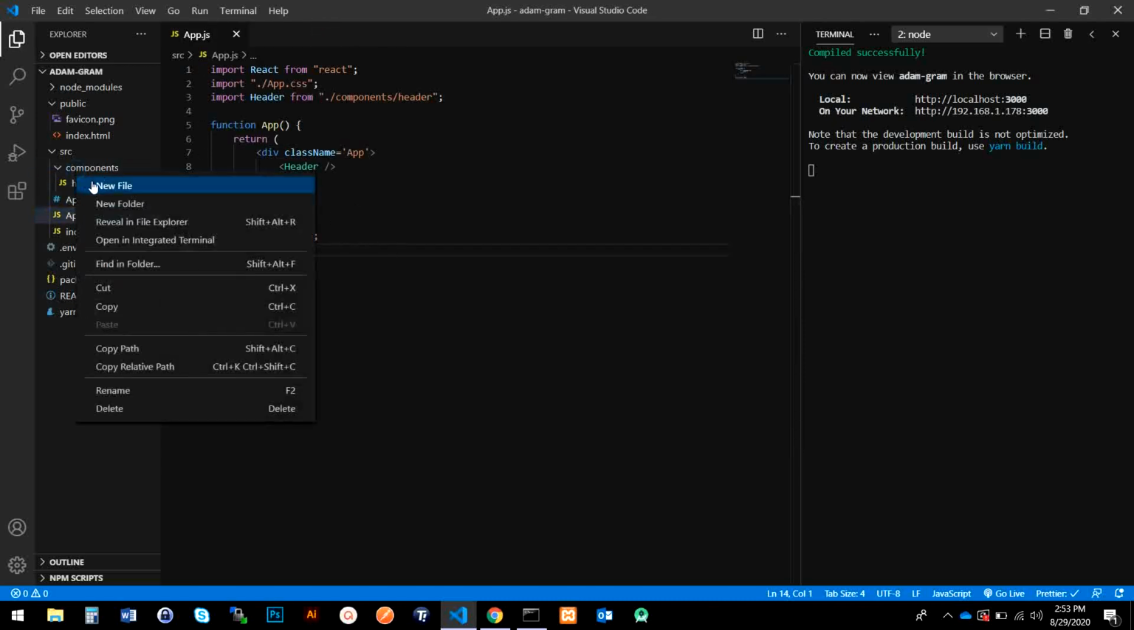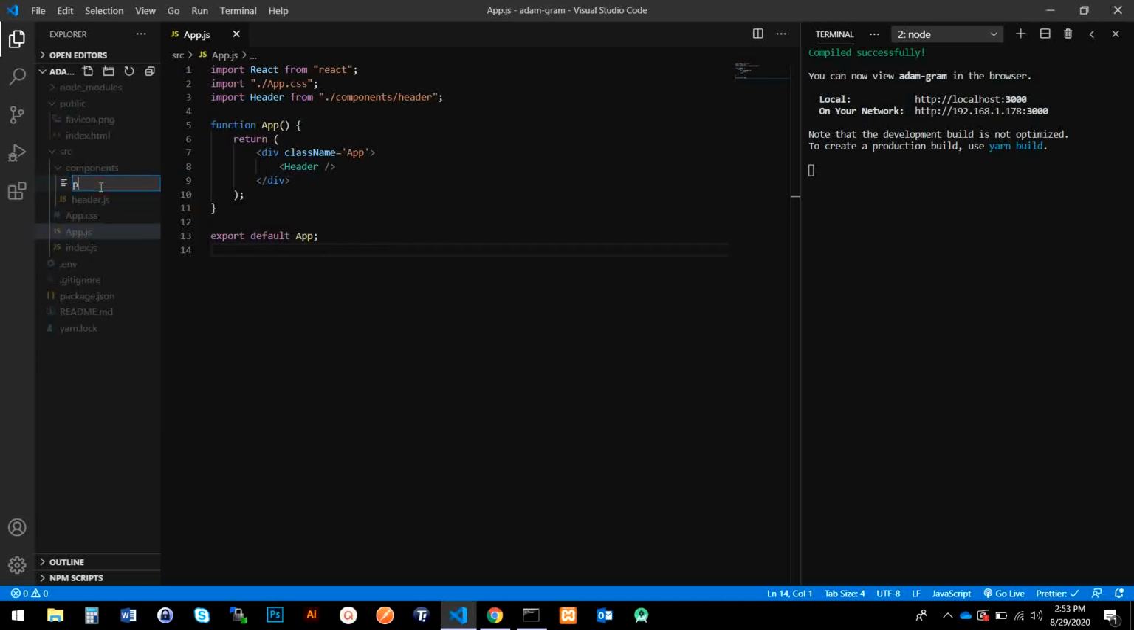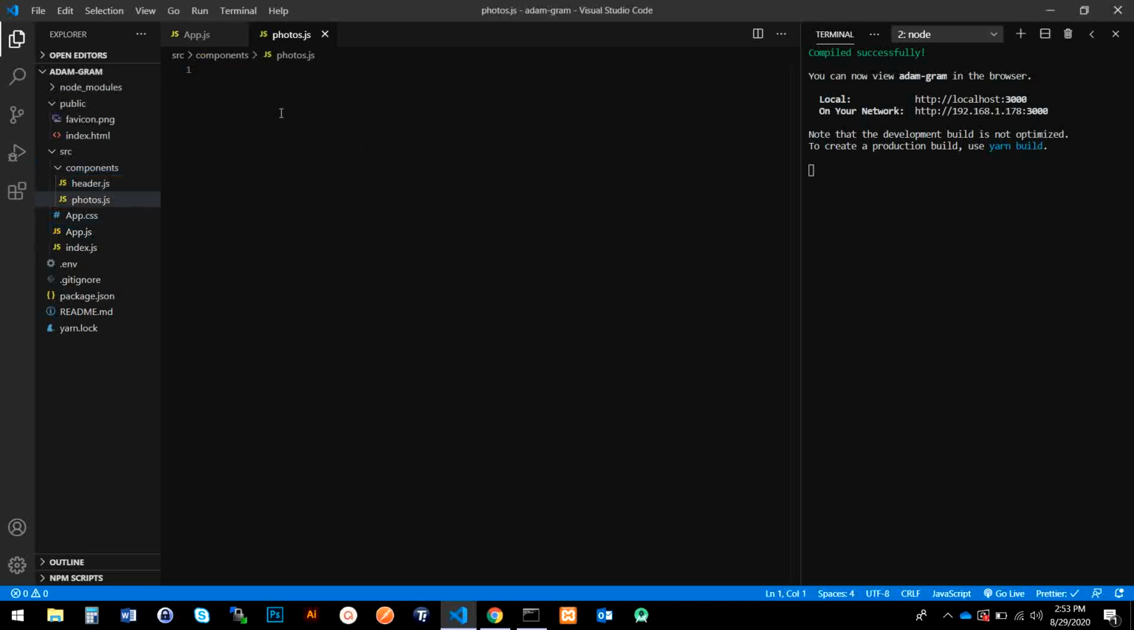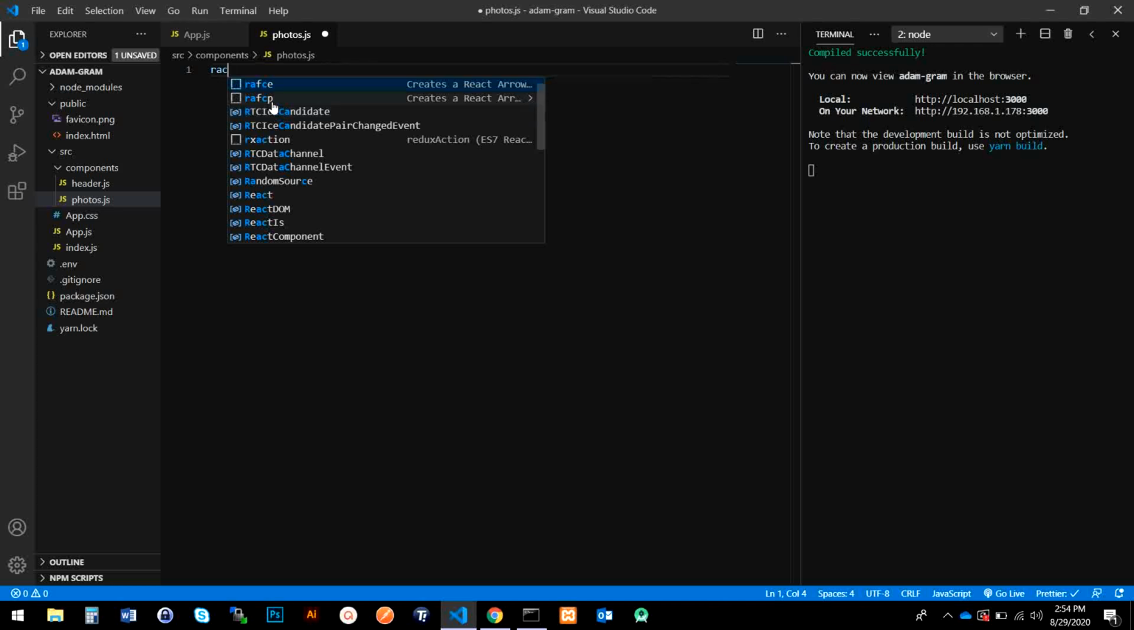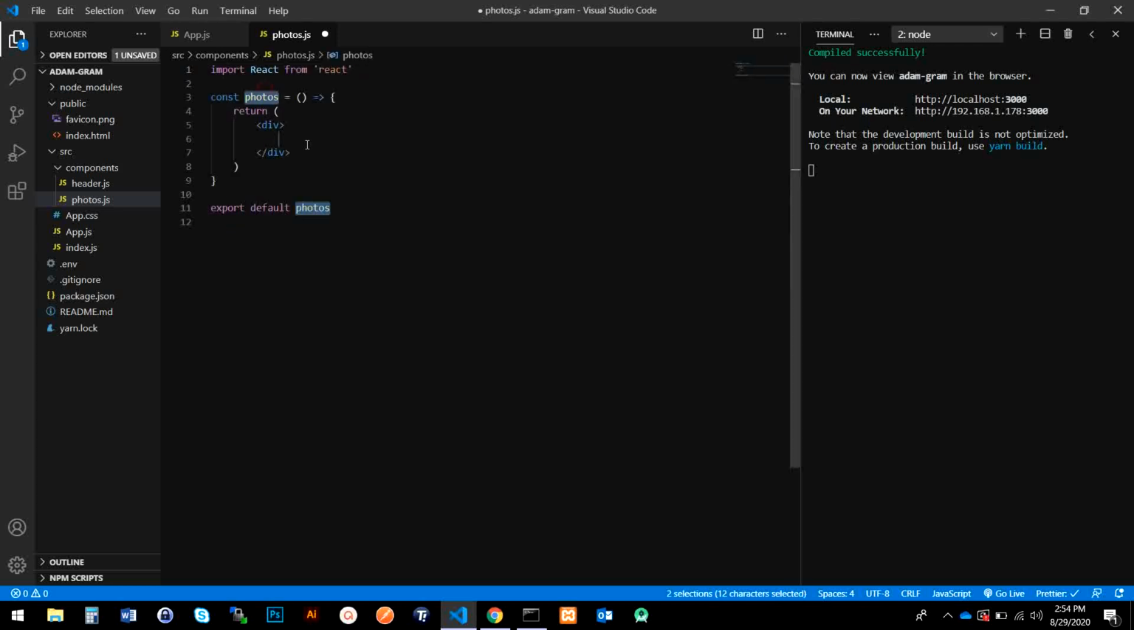So new file, we'll call it photos.js. I'm going to start typing RAC. It's actually RAFCE, to generate our functional component, and then we're going to change it to capital. Okay.